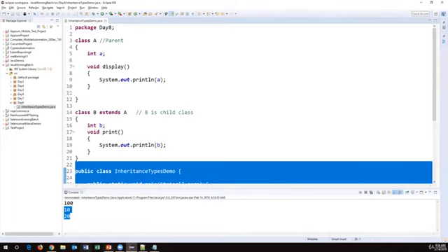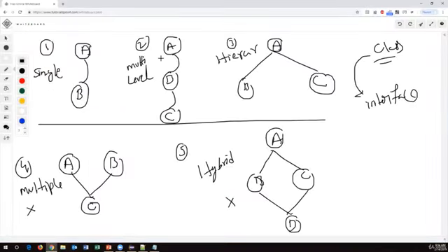And the next one is multi-level inheritance. So multi-level inheritance means we have multiple levels like A to B and B to C. Here we have multiple levels. We can create any number of levels, and it includes single inheritance. Again, if you see here, A to B is a single inheritance, B to C is also single inheritance, but it contains multiple single inheritances. So we can create any number of child classes like this.